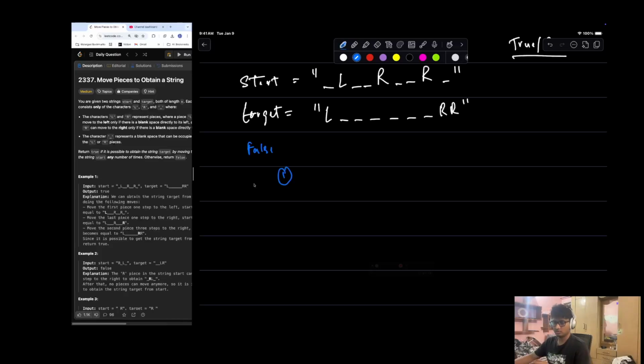False cases. First is when start dot length is not equal to target dot length. This would be a case where we would return false, right? If this is 3 and this is 6, in that case there's no way we can make start equal to the target, right? But the good thing is that we have been given the length, and length for both of them are equal. So that's a good thing.